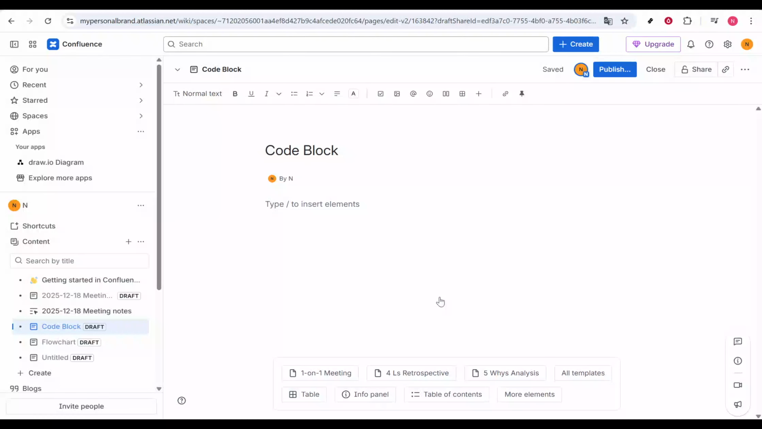In today's video, I'm going to teach you how to add HTML to Confluence pages. If you've ever wanted to show clean, readable HTML inside a Confluence page without it executing, this is the safest and most reliable way to do it using the built-in code snippet block.